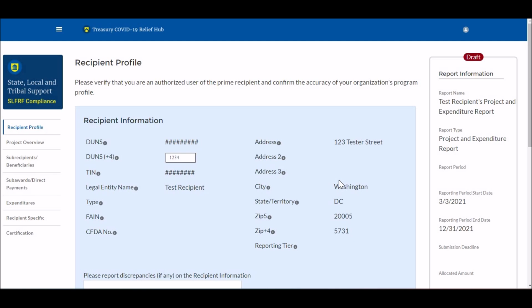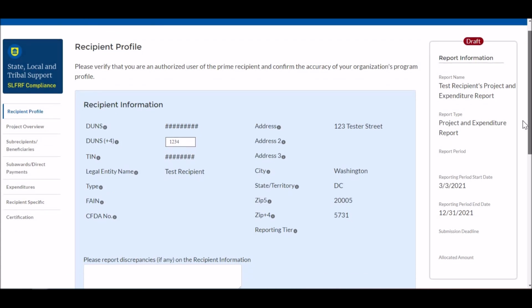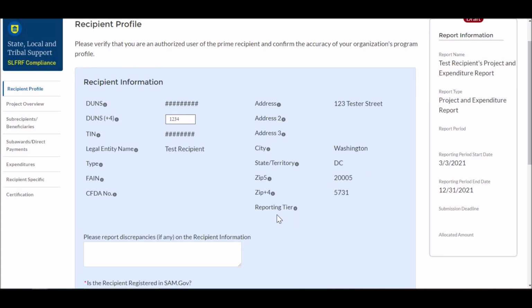The recipient profile information will be pre-populated from your SLFRF application file. If you have previously entered a DUNS+4 number, it will appear here. Much of this should look very similar if you've previously submitted an interim report. So, first you should review and confirm that your recipient profile pre-populated correctly from your SLFRF application file. The DUNS information, name, and address information should match. If you have a DUNS+4 number and the field is not pre-populated, update as necessary.